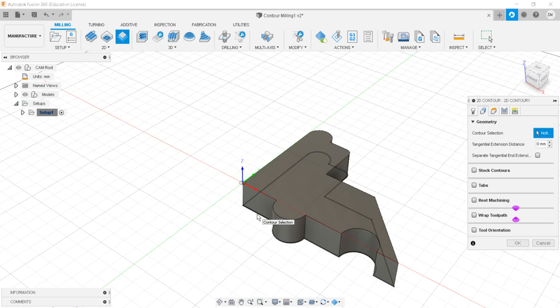If we are going to dig into the part, the bottom edges will always be the better choice. So I'll select the bottom edge in this particular manner. Here it has been given as tangential extension distance, which may not be required. This is the direction of the tool.